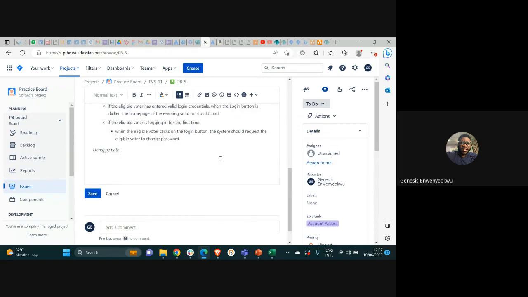Okay. Now let me write for the unhappy path. So when things don't go well. For instance, an example of unhappy path is when the eligible voter did not enter a membership ID and they only entered a password and clicked on login. That means they should not be able to log in. An error should be displayed, right? So let's start with that.